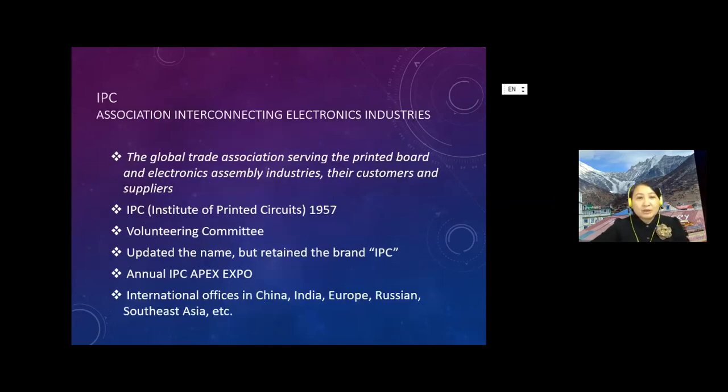Right, so quickly we look at what is IPC. The actual name of IPC stands for Association Connecting Electronics Industries, and this was established in 1957. It has a voluntary committee to come up with the standards, right? The reason the name IPC and the actual description aren't the same is that IPC was actually quite branded, so they retained the IPC, but it no longer represents the old name, which stands for Institute of Printed Circuits. That's the old name.